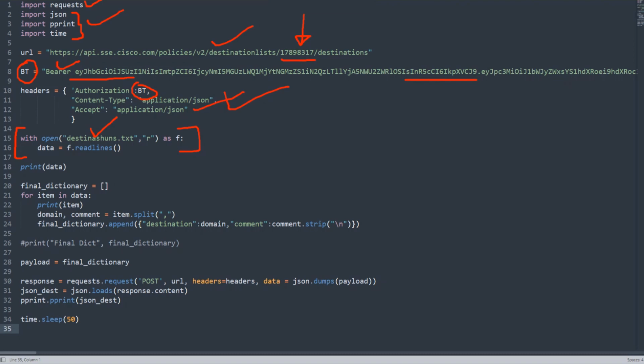And this is almost 500 domains in question that I want to upload to one of the destination lists in Secure Access. I'm doing the f.readlines, and it's not necessary to print the data. I was just playing around. Anyways, for the final dictionary, I made a list right here and you'll understand why.